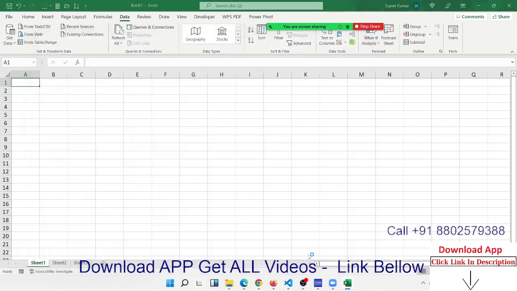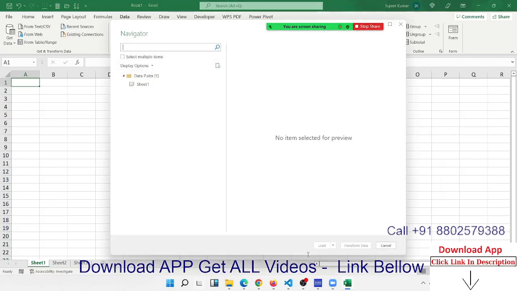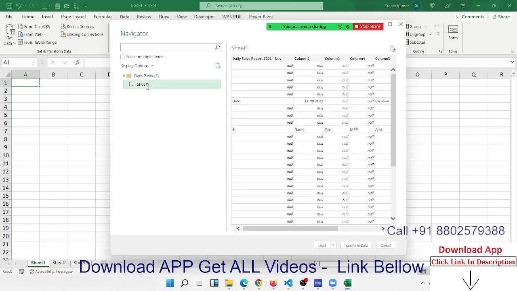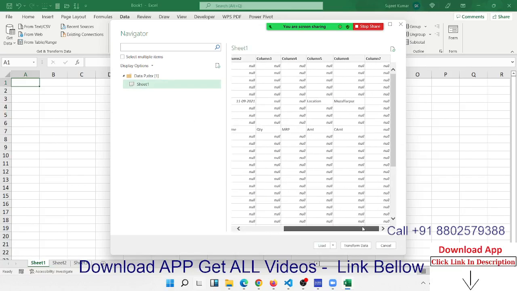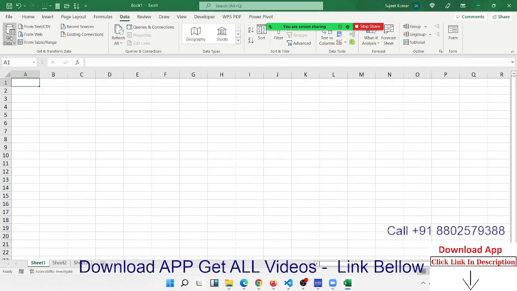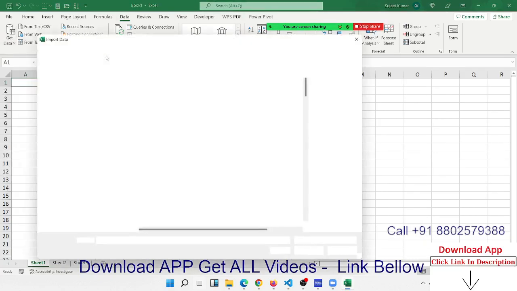But remember, every time you connect one sheet to one sheet. You never connect multiple sheets at once, so you need to select the sheet. When you select the sheet, you get the data here. But the problem is that my file does not have any data. Oh, sorry, we have selected the wrong data.